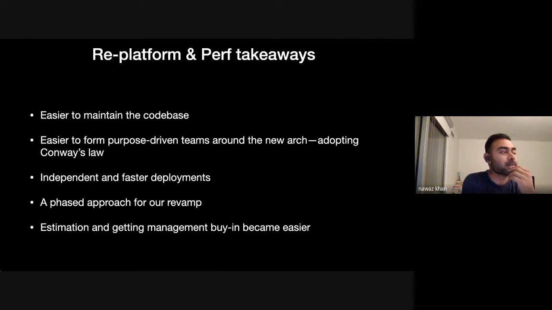Some of the replatforming and performance takeaways that we have: it was easier to maintain the code base in the new technologies in Next.js. And it was easier to form performance-driven teams, actually. Within the company, we were able to assign teams to work on specific things. It's called adopting Conway's Law.